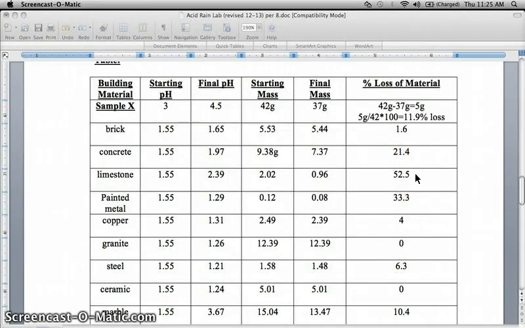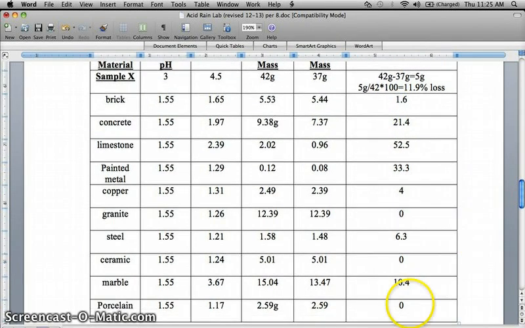We just completed our acid rain lab and found our percent loss of material, and we have a huge variation between our different types of building materials. We already determined in class that the best type of graph to make would be a bar graph. Now I'm going to show you a quick and easy, awesome way to do this.